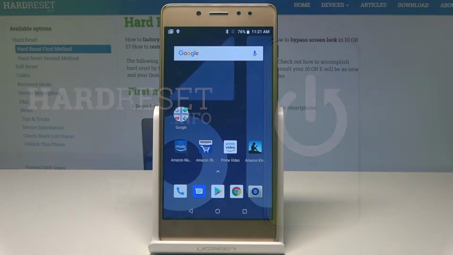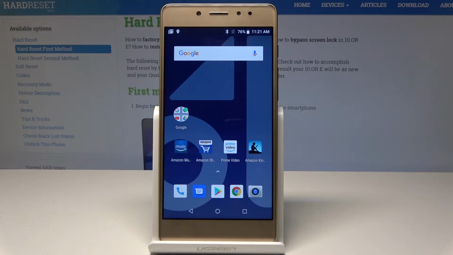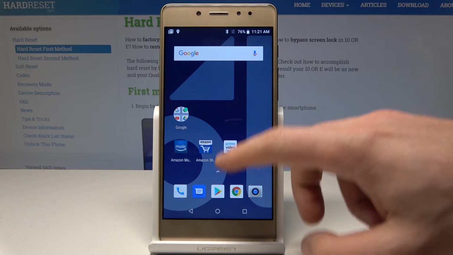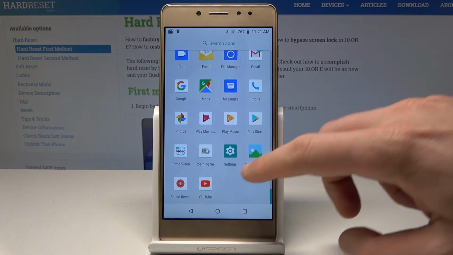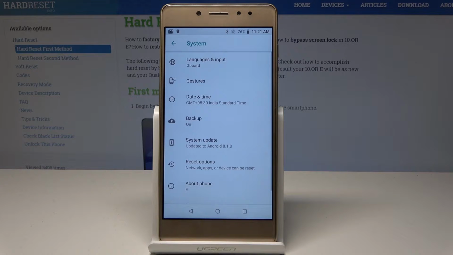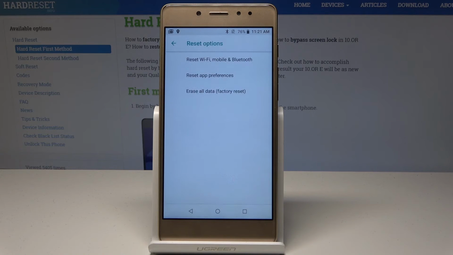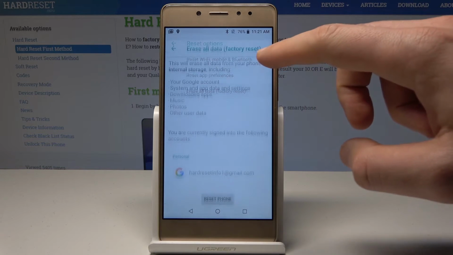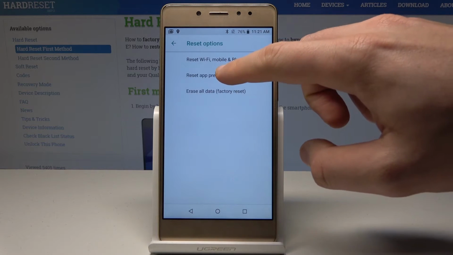Here I have XR and let me show you how to reset app preferences on the following device. So at the very beginning, let's start by using the home screen. Let's open here the list of all apps, scroll down and choose settings. From the list of settings, we need to scroll down again and choose system, select reset options, and here let's choose reset app preferences. Right here, the second option.